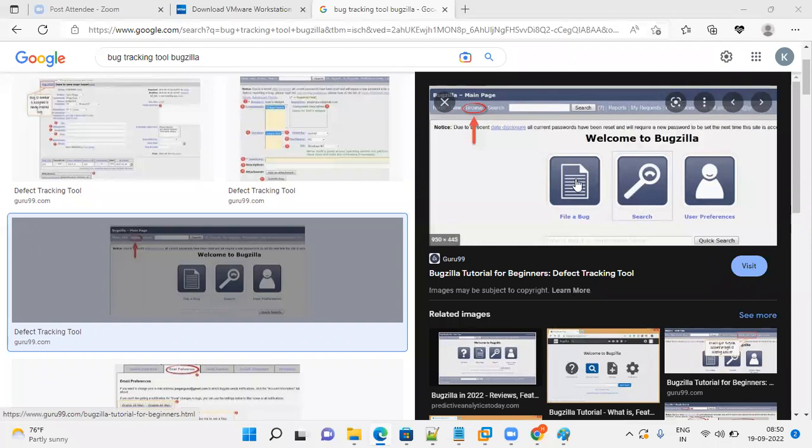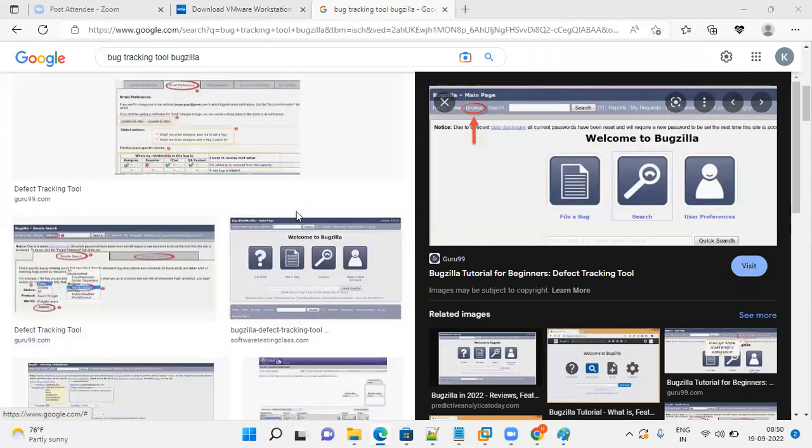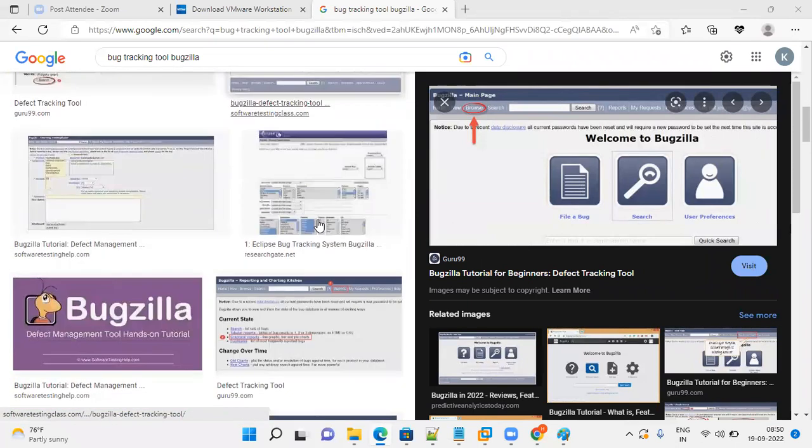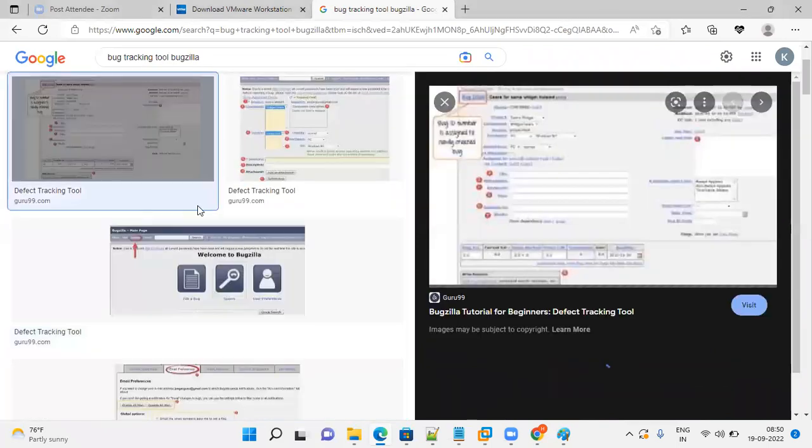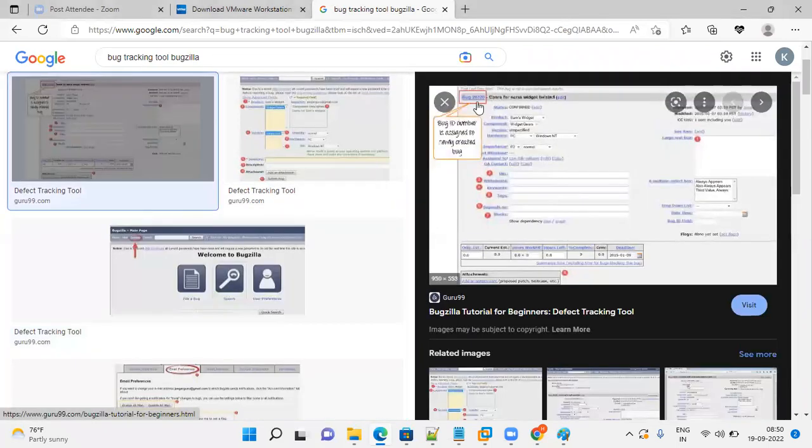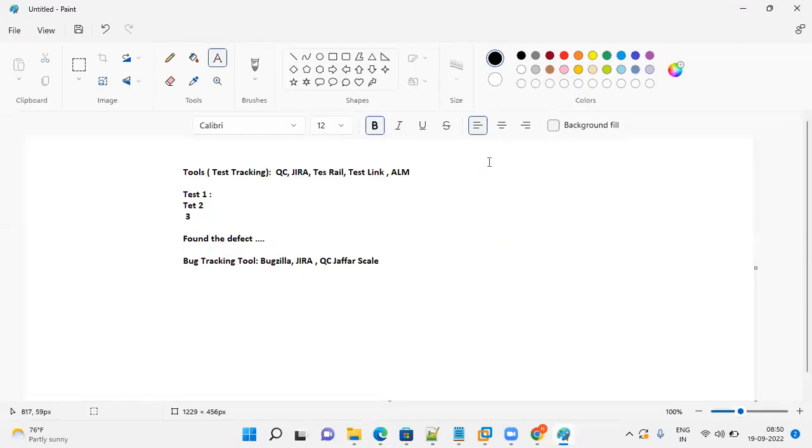Whenever you report a defect, it will generate one ID. ID in the sense defect ID. You see here bug ID or defect ID. What are the things you provide when you are trying to report a defect? You are executing the test cases and you got a defect. Now that you have to report that defect, you need to include some details in it.